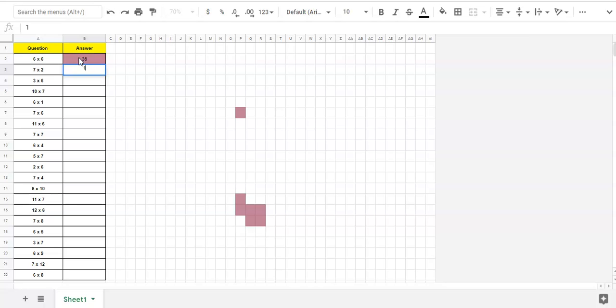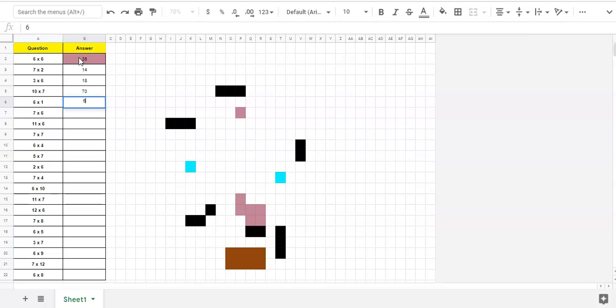And if you notice, as I'm putting in correct answers, there are colors that are popping up. One thing that I really do like about this activity is it's self-checking. And I'll give you an example. So for instance, for 7 times 6, let's say the student put in 35. If you notice, there's no color change. There are no colors that appeared.